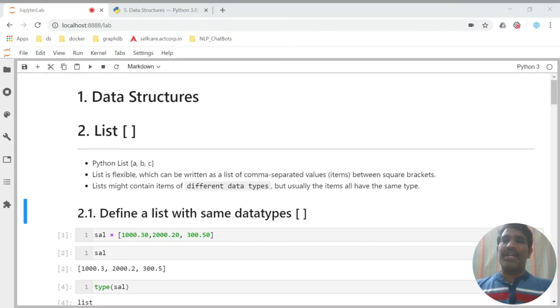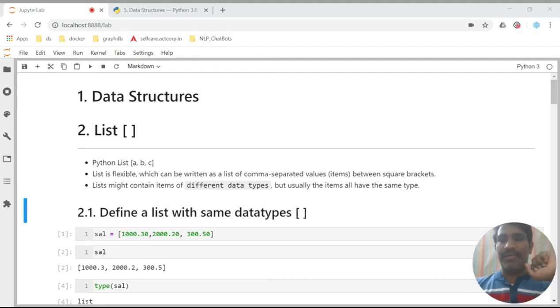Let us try to understand data structures. We learned basic data types. Those are five data types we learned about. What are those? Integer, float, complex, string, boolean. These are the five data types that we learned.